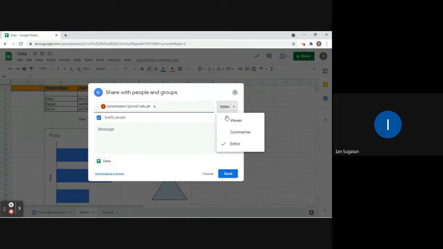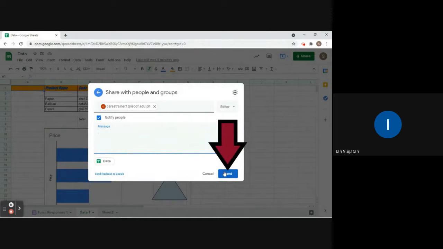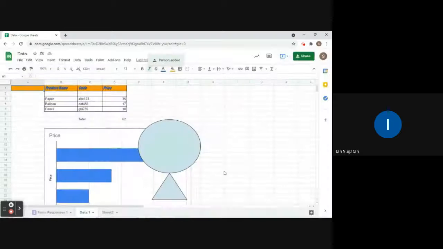Either he or she can be the viewer, a commenter, or an editor. So let's choose editor so that we can collaborate in real time with him or her. So let's send it. And now, as you've seen, it has notified that a person has been added into your Google Sheets.